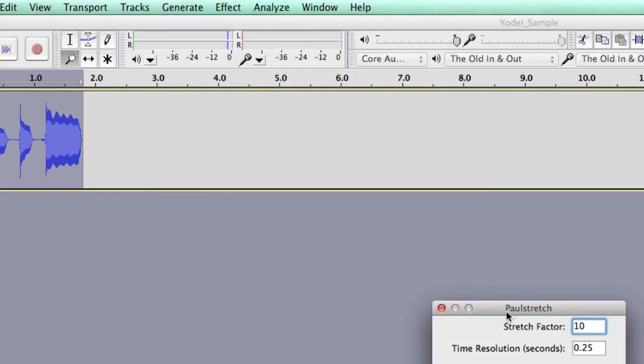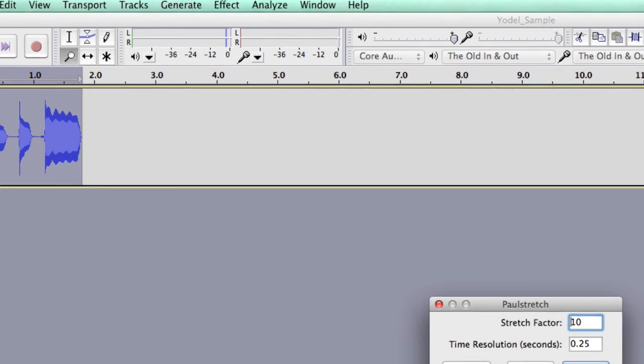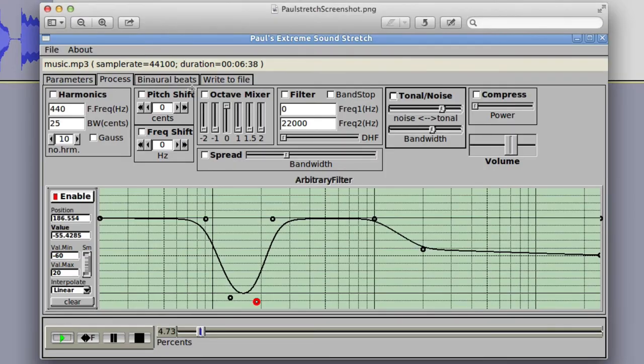Now, if you've used Paulstretch before, then you know. Here, I got a picture of it. On Windows, it looks something like this. You get a lot of cool options. I have never used it, so I don't know what some of this stuff means.